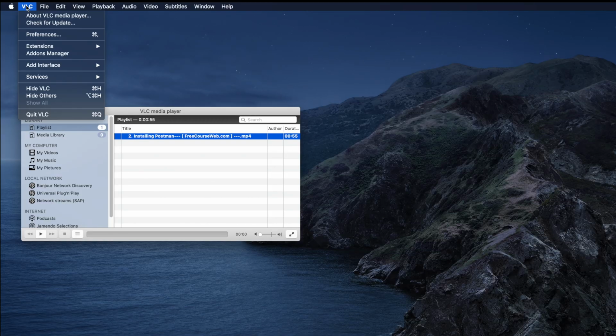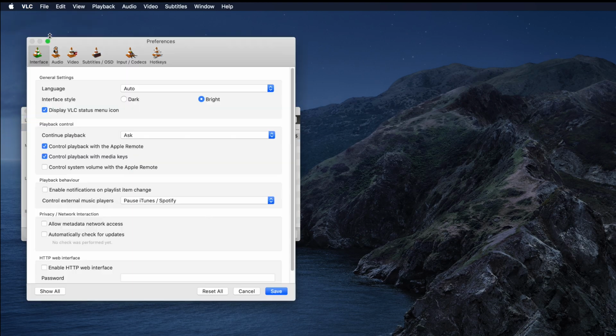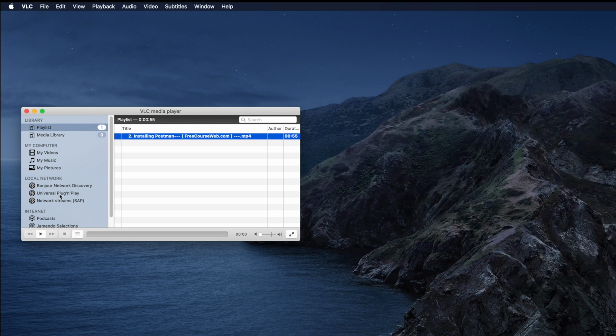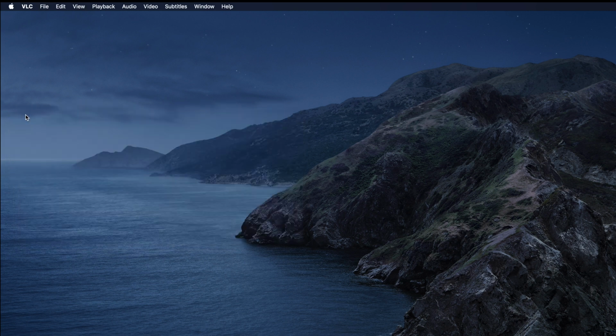If we want to enable it again, we just need to go to VLC preferences, then click on the show all button, and it will open this window, and we have to check these three things, and click on the save button. But I am not doing this, I'm clicking on cancel because I don't want to display the subtitle. So in this way you can easily disable the subtitle from your VLC player.